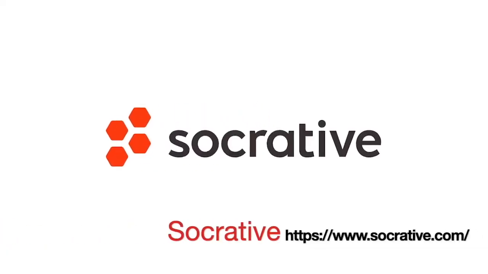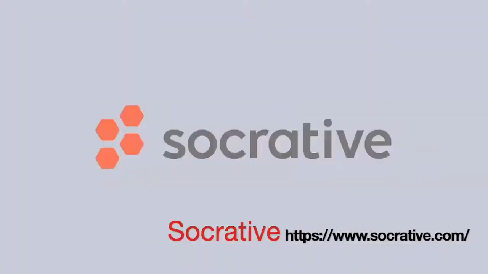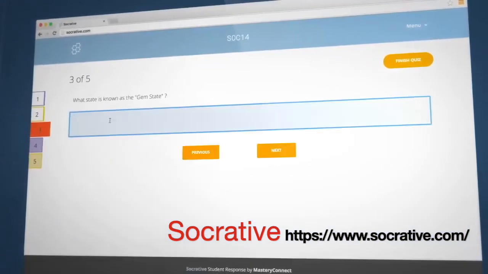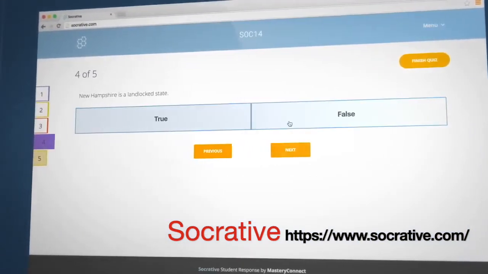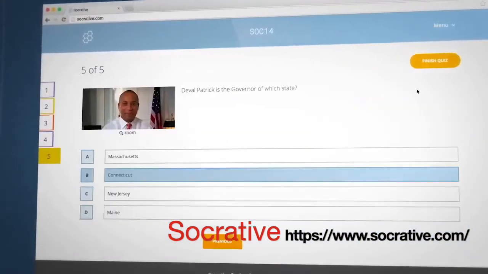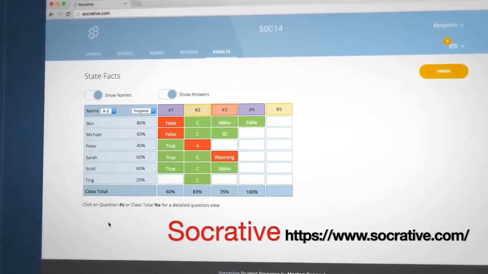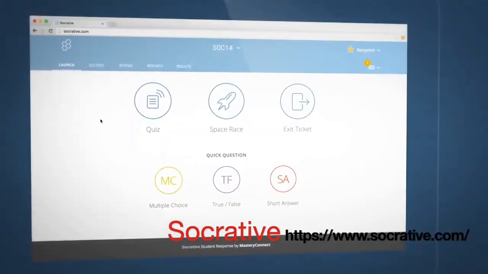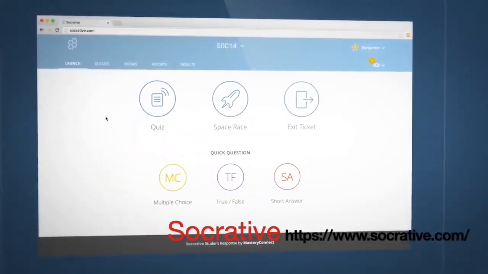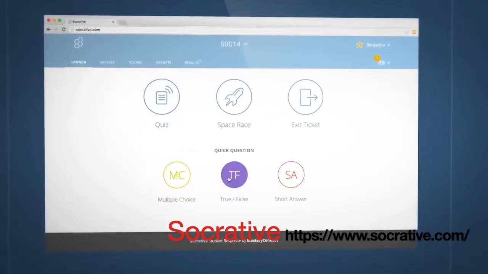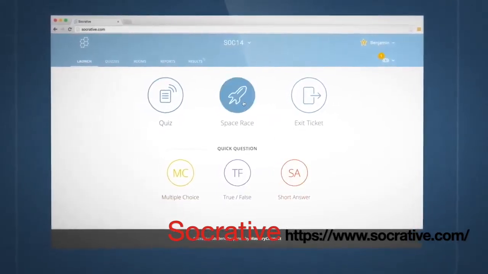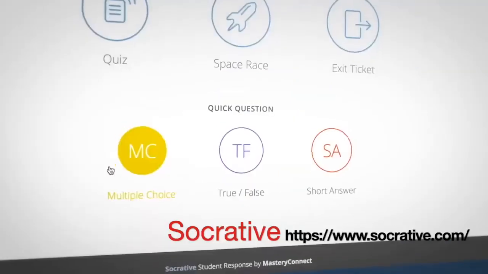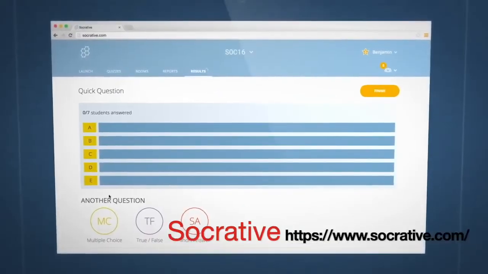Meet Socrative, your tool for fun and effective formative assessment. Socrative enables you to engage and assess students on any device and operating system during class. All the activities visualize student answers in real time and provide detailed reports for afterwards. Directly from your teacher dashboard, you can launch all types of assessments. Start a quiz, do a quick question or polling activity, play a fun space race game, or do an out-of-the-door exit ticket. Quick questions are perfect for no-prep activities.